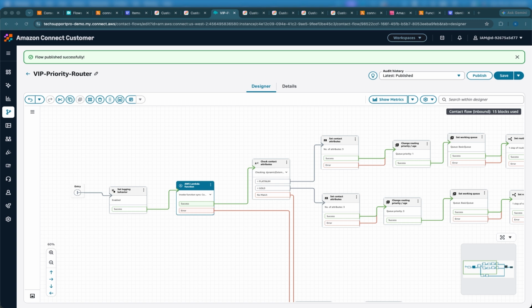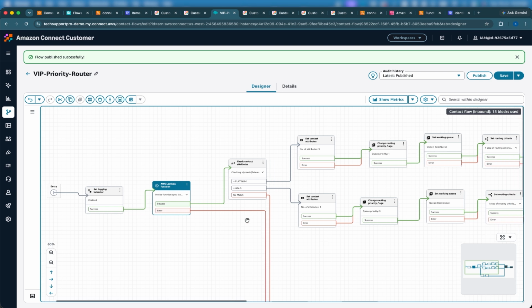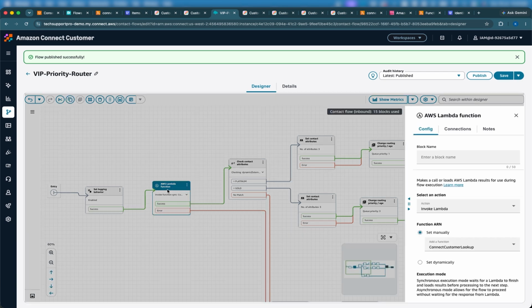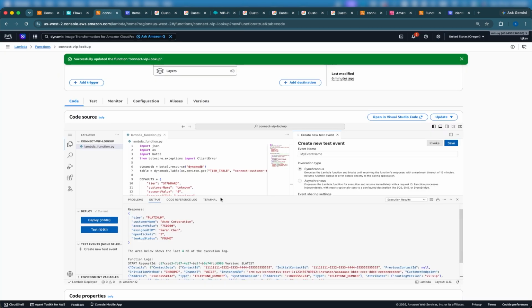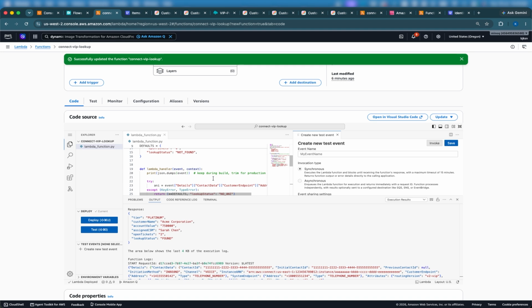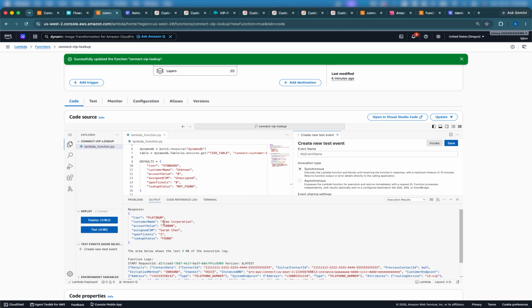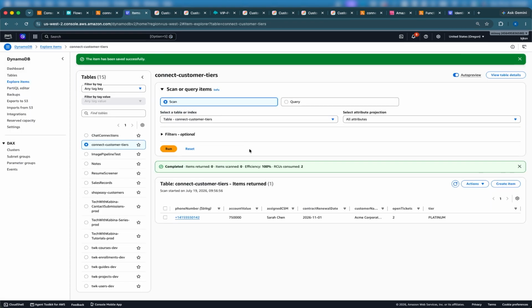But for most use cases, inside your contact flow, we are going to get those details. To get those details, in this case, I'm using something we call a Lambda function. So inside my flow, I'm calling an invoke Lambda block, and then I have a Lambda function, connect VIP lookup. All that this Lambda function does is this. It goes into a database, in your case, your data store, and then based on the phone number, it gets us a particular customer's details. So in this case, I have a database and I have this customer in there.